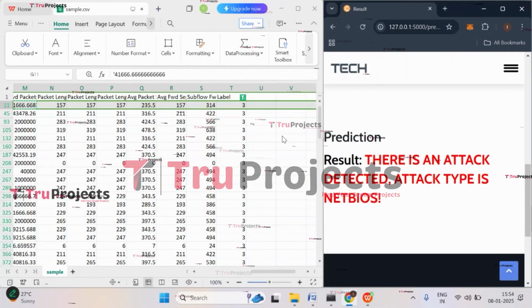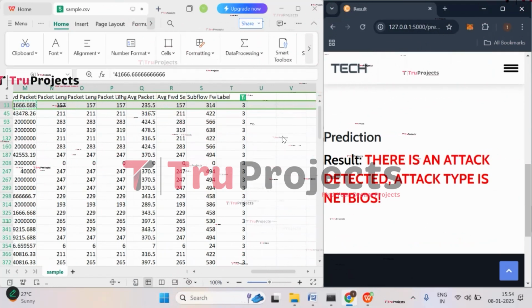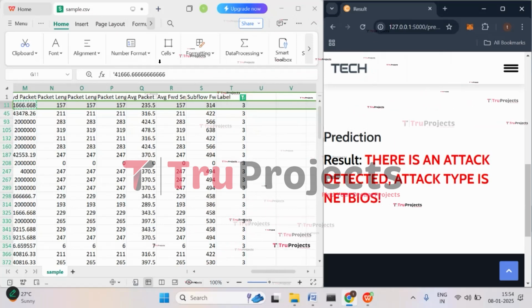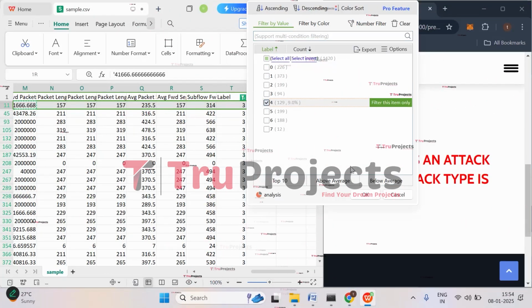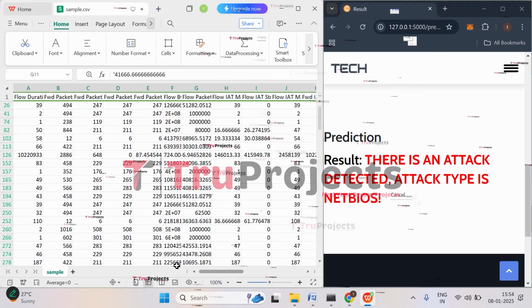So here we got the prediction that there is an attack detected and that attack type is NetBIOS attack. It is NetBIOS attack. So class 3 refers to NetBIOS attack. Now let's check with the class 4. Let's apply filter to class 4.